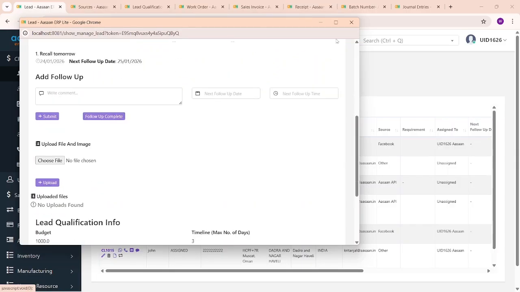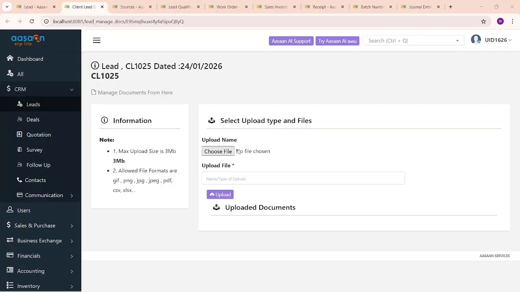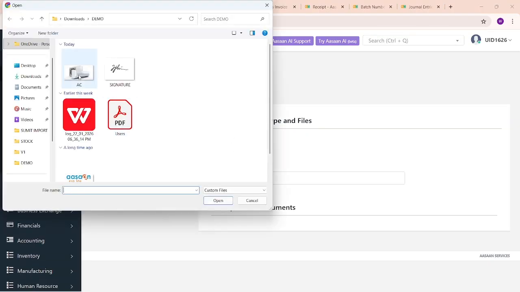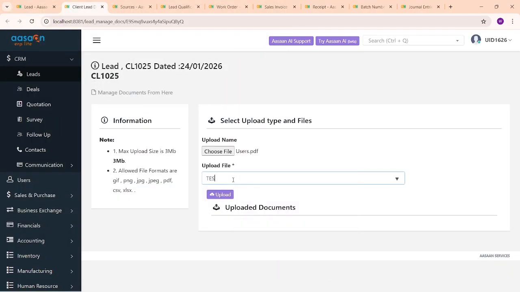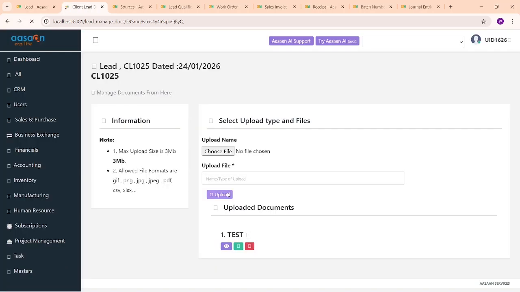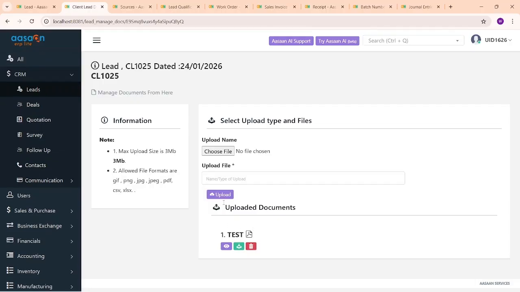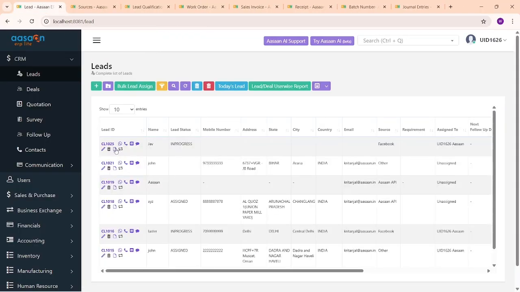Also you can upload any document if it's required, or you can upload it from here itself. Also you can simply click here. It will basically direct you to a drive-like place where you can upload any document based on your requirement. Suppose I want to upload this PDF. I'll name it test and upload it. Automatically this PDF has been uploaded. Later on you can come and check it out, update it, download it, or delete it. So that's how this manage doc option works.